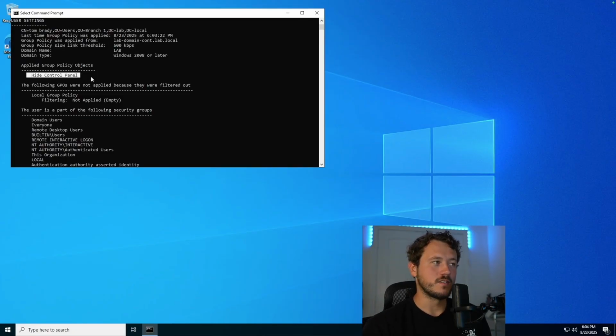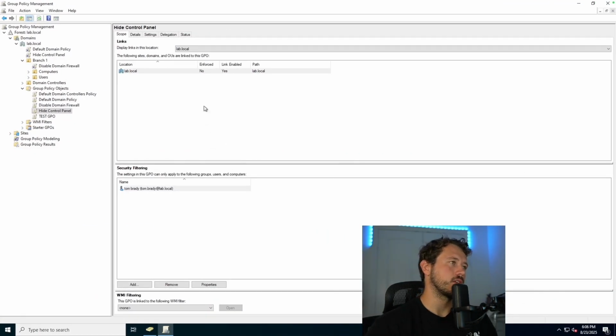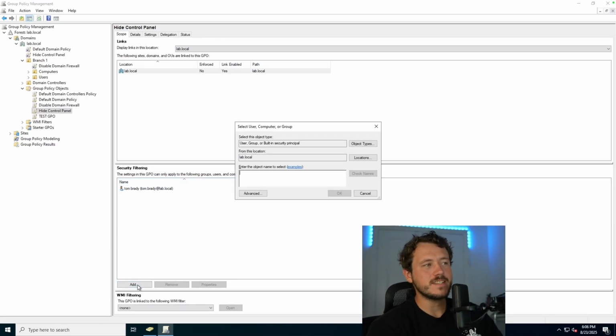So that's very weird. Let's try just changing it back to Tom and see if that works. Okay, so here I figured out something useful. Discussing with ChatGPT, I found that it's not enough just to have Tom in security filtering. I also have to have Tom's PC in security filtering. So let's go pull up that client.